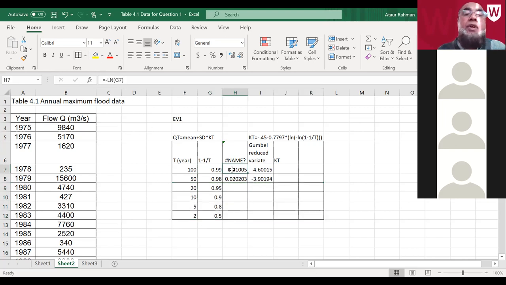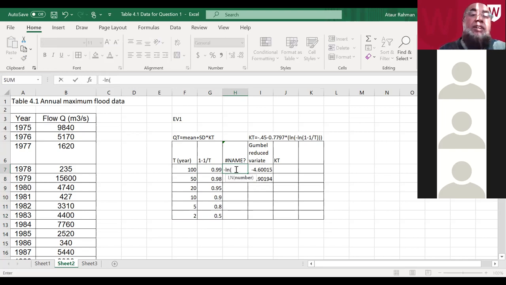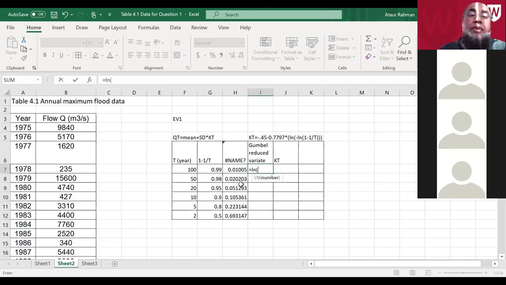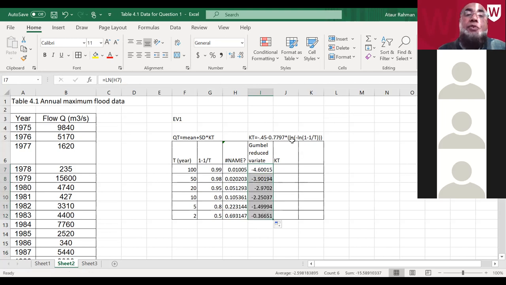Then I want to do the second term, which is the minus log of that variable, that column. So that's why I am putting here minus ln of this term. You can do it in one go or by KT, that's fine. But sometimes it's better to do it with a number, in my opinion, because then there is less chance of error. And then basically I am doing ln of that previous cell. So equals ln of that cell here.